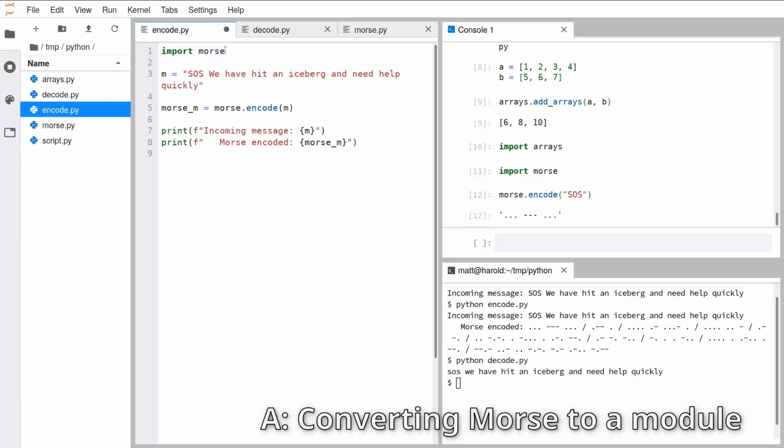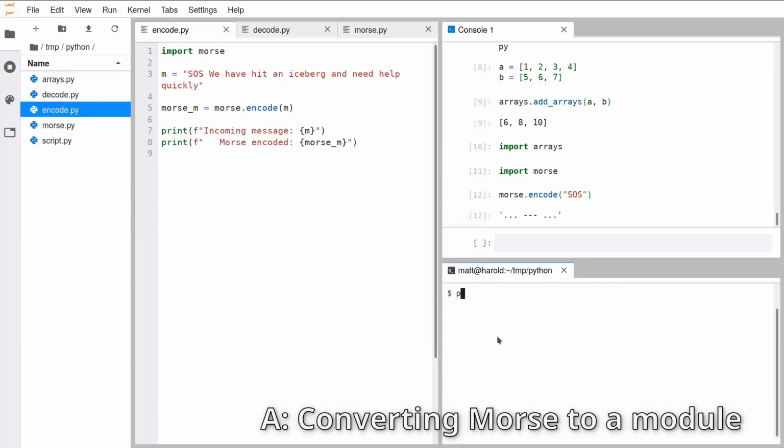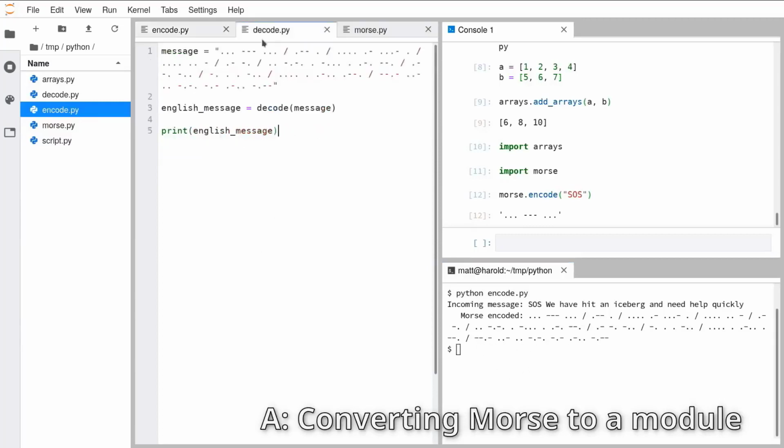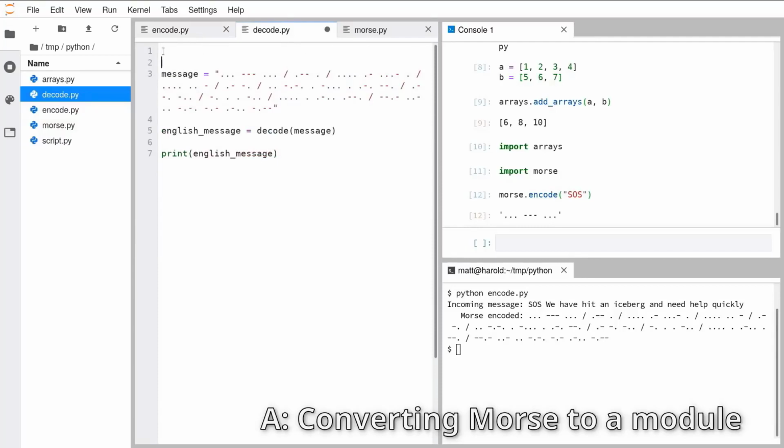Importing a module doesn't automatically make everything inside it globally available. It keeps it inside what's called a namespace, named after the name of the module, which we access using the dot syntax. This means if we go to our terminal down here and we now run python encode.py, it's printing the right thing. We can make the same change to decode: import morse, and morse.decode.